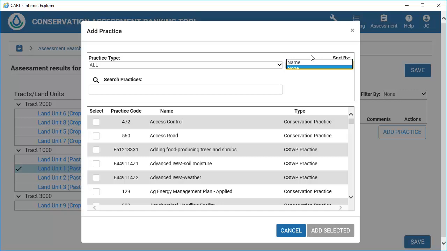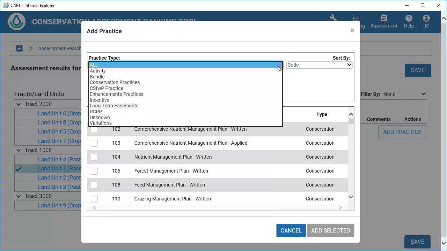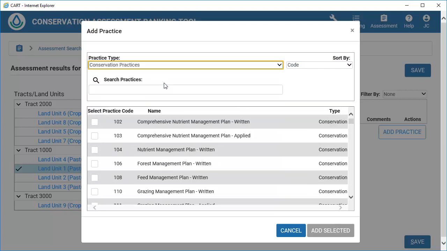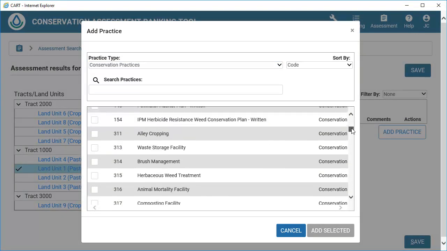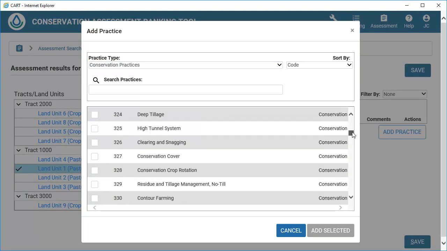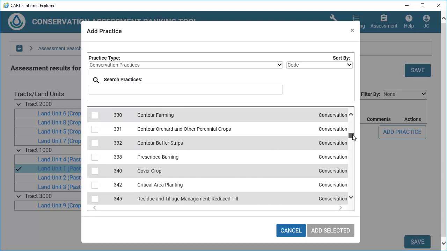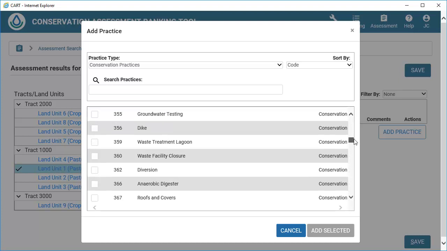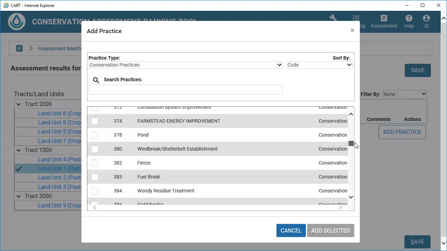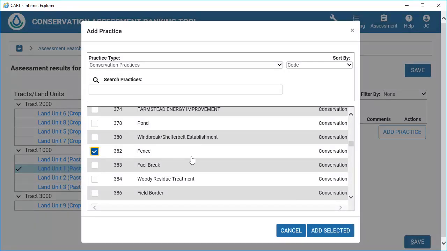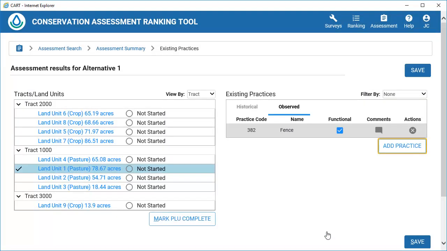In the Practice Type box, select Conservation Practices from the drop-down menu. Scroll to and select Practice 382, Fence. Select Add Selected. The practice is added to the list. Note that the following actions are available after a practice has been added to a land unit.